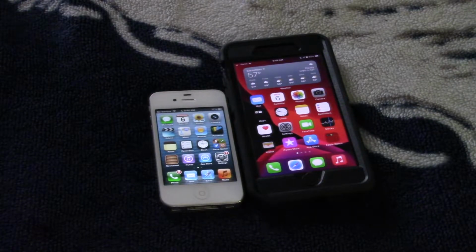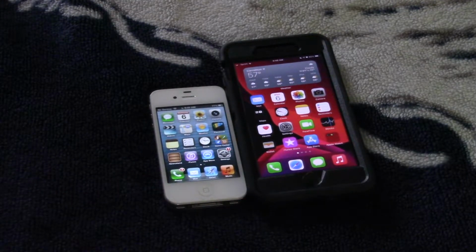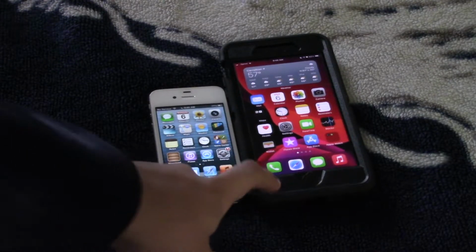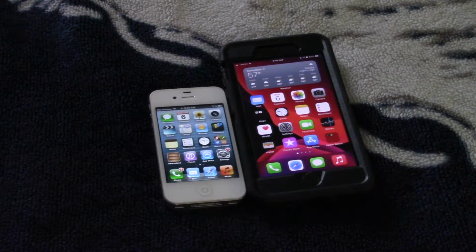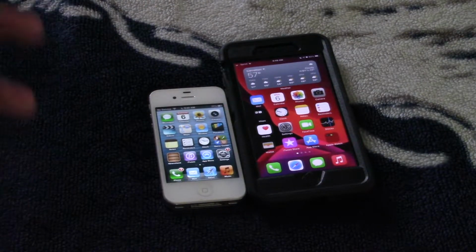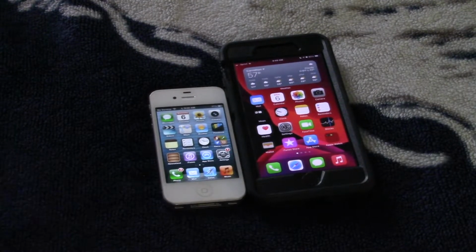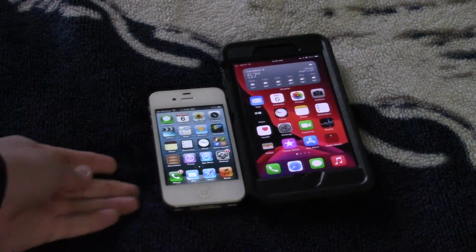So the specs: we have a 1 GHz dual core A5 chipset and 512 megabytes of RAM, or half a gigabyte of RAM, and here we have, I think, a quad core A11 processor. It's 2.4 gigahertz and it has 3 gigabytes of RAM. So as you can see, it's a major difference. This was released in 2011 and this was released in 2017. So let's go ahead and confirm the firmware.